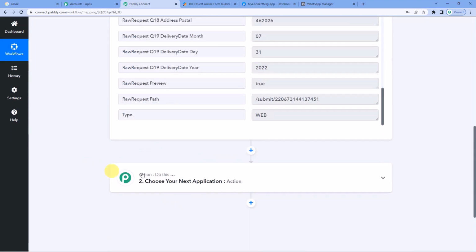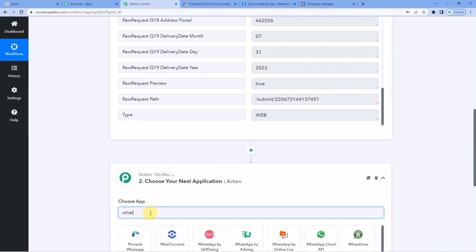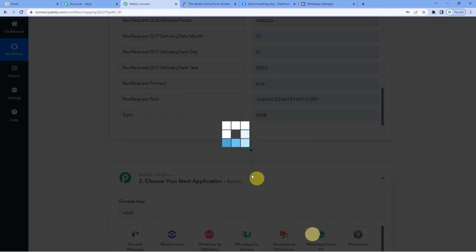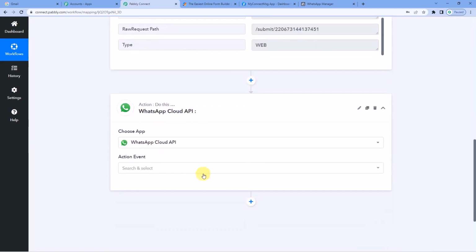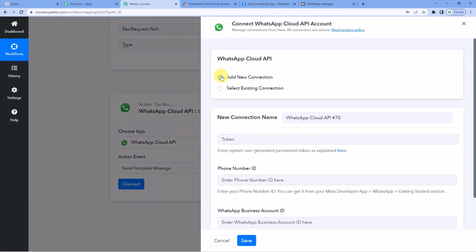Now on to the next step, the action step. Let us select WhatsApp Cloud API. Before we move further, let us understand what WhatsApp Cloud API is. Meta recently launched an API allowing businesses to send work-related WhatsApp messages to their customers. Okay, for the action event, let us select Send Template Message, connect the two, add new connection, and here it will ask you for a few keys.